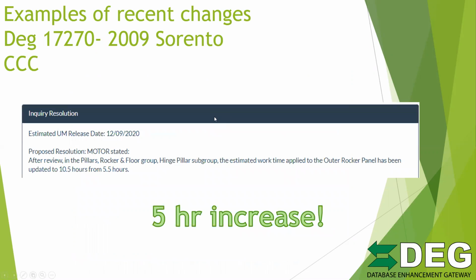So that kind of gives you an idea, there's definitely a big shift in how we look at vehicles, how we're researching vehicles, and the time associated with it. So if you're ever looking for supporting documentation, if you're potentially going to be adding that onto your repair plan, this is how the DEG would be a great resource for you.